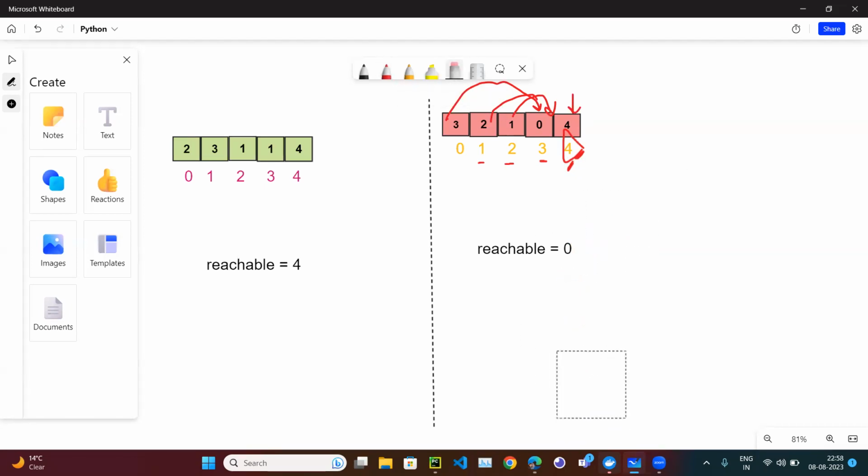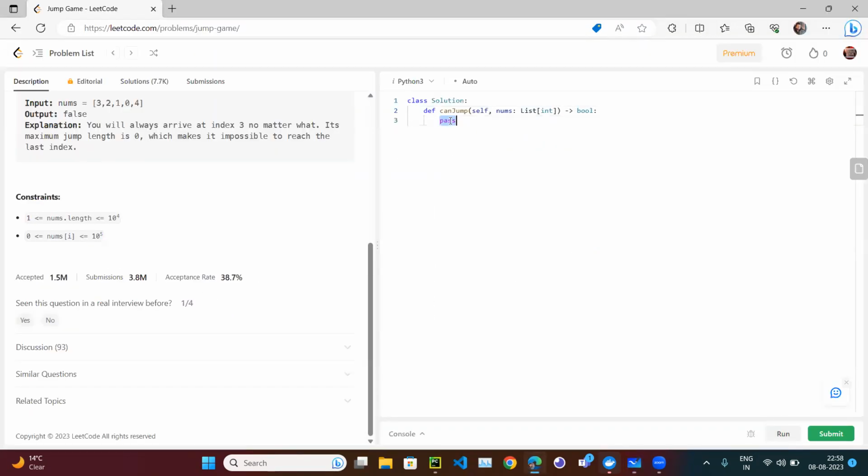So basically, what we have to do is, for each and every index, we need to scan and find, can we reach the maximum? If we can reach the last index, then it's fine. So how are we going to approach this? We need to take one variable, reachable. Reachable is equal to zero.